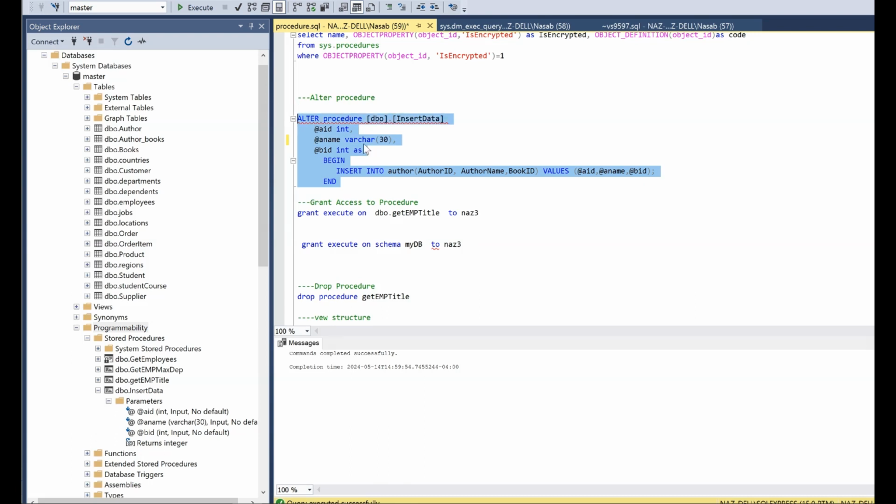You can alter as much as you want. You can amend the structure as well. You can add more variables, add more insertions, do calculations and then insert. It depends on your requirement, but you can do alterations as much as you want.